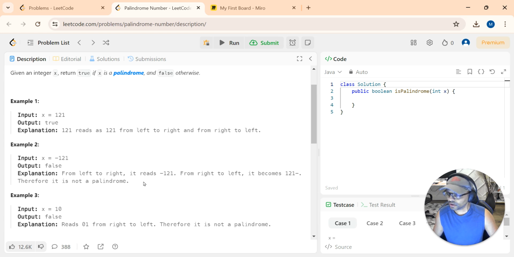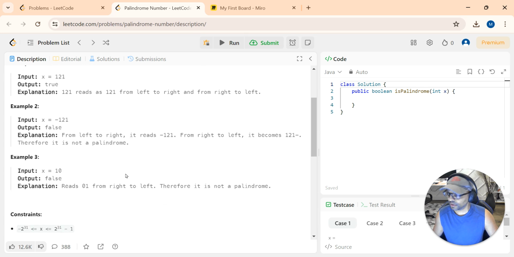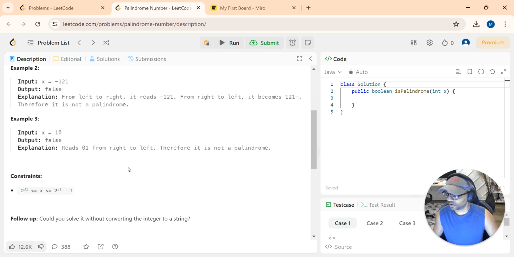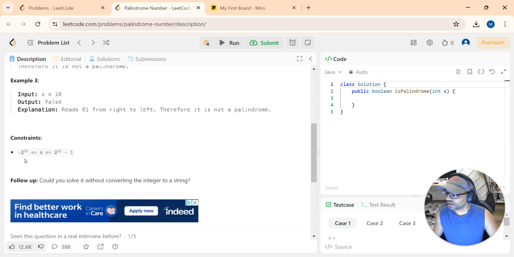Their explanation is basically using the string explanation. If we reverse it, it's like 121 minus, and it's not a palindrome. Similarly, x equal to 10 is not a palindrome. That's straightforward. Okay, the constraints are that the value of x is the full signed 32-bit integer range. And that makes sense. Could you solve it without converting the integer to a string?